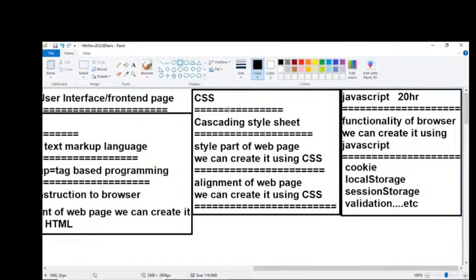CSS gives alignment. If I don't write the head part for the application, the total alignment of the web page is missing. Here HTML is creating buttons, radio buttons, and submit buttons, all by HTML. CSS is giving alignment of the web page. JavaScript is giving functionality to the browser. So all functions we can create with JavaScript.